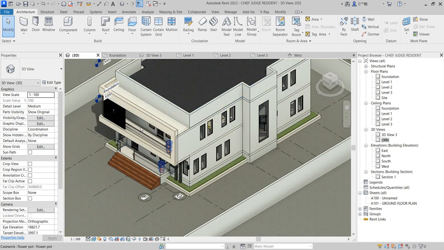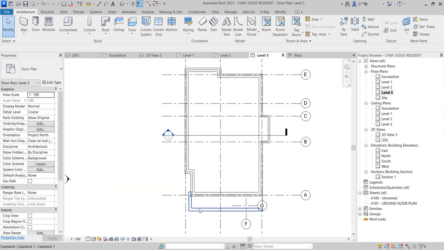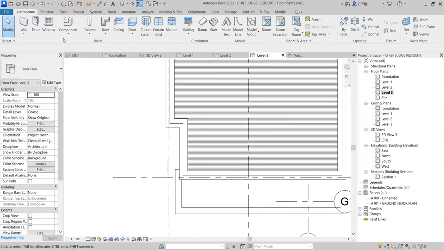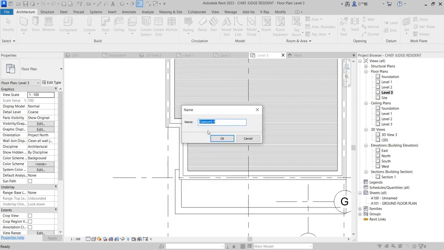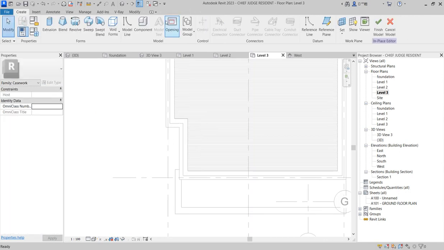The next thing I want to do is to create the pergola. So I'm going to go to level 3. From here I'm going to create a component. Components here, then model in place. What I do here is casework, and I call it Pergola. So I'm creating this one.